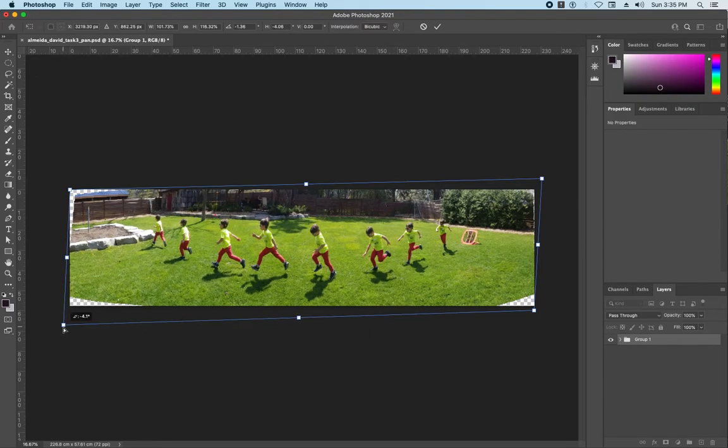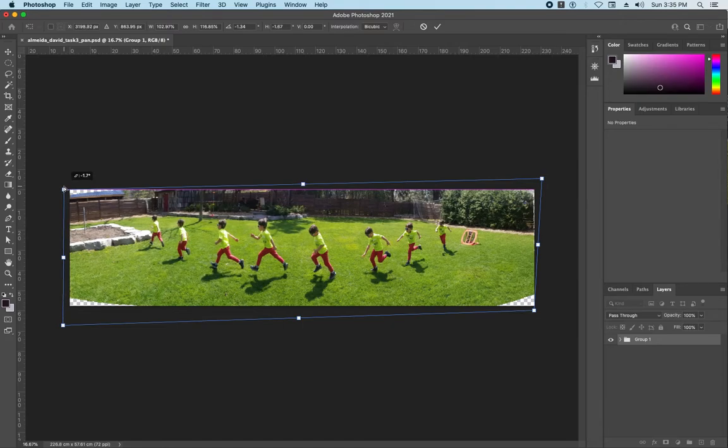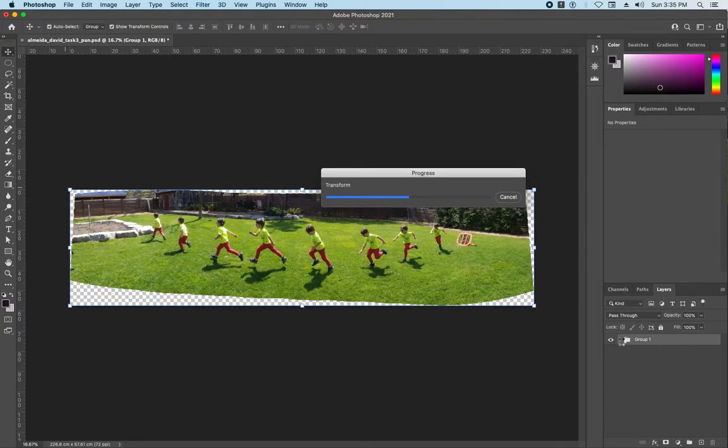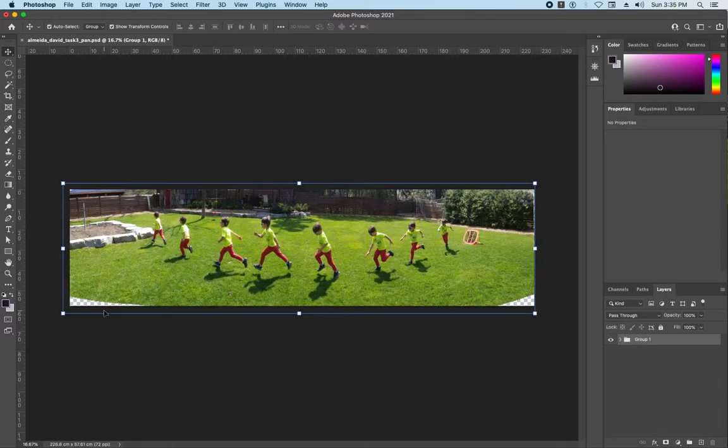In this case, I just want to play with the kind of convexing or concaving of this image over here. And say I'm happy with that, I press enter, and I was able to manipulate the whole group of images from this point to now this point. So that kind of gets rid of these extra pixels.